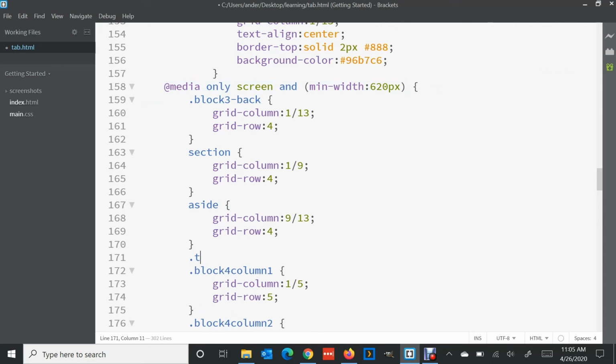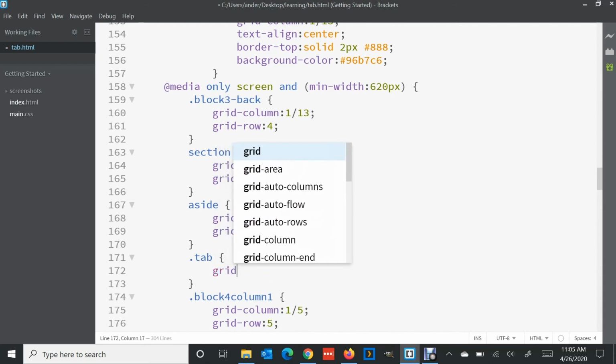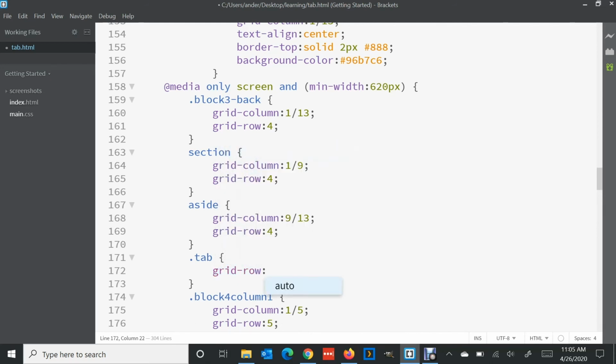This one's going to be a .tab. And all we're going to give it here is a grid-row. Remember, it was on row 6 when we were looking at the mobile layout, but it needs to change to row 5 for this layout because the section and aside scooted up into the same row. So we have one fewer row above it. So instead of being grid row 6, it needs to be grid row 5. While I'm here, I'm going to add a font size. It's a little larger than it was for the mobile. I'll do 18 pixels. Let's check that and see if that works.